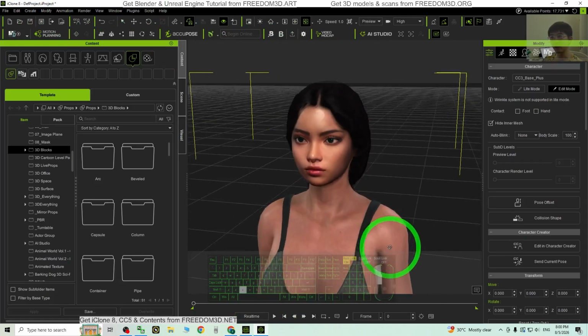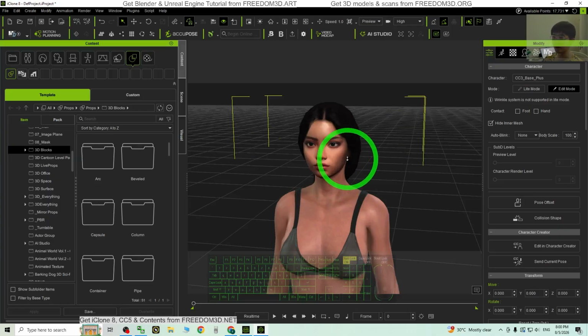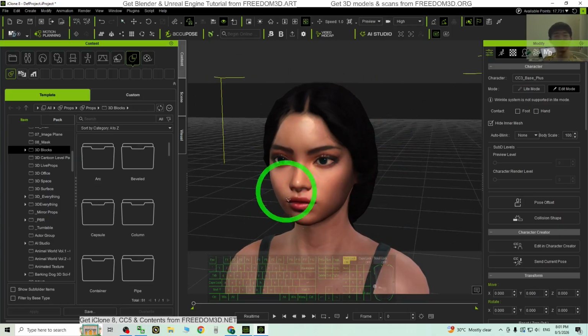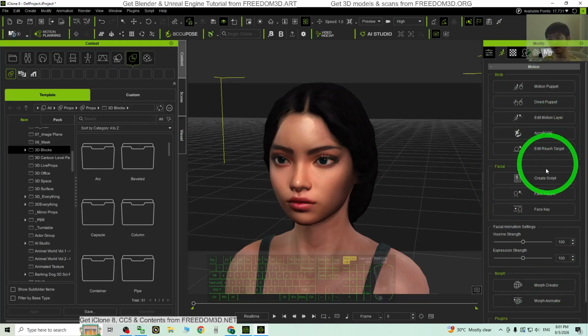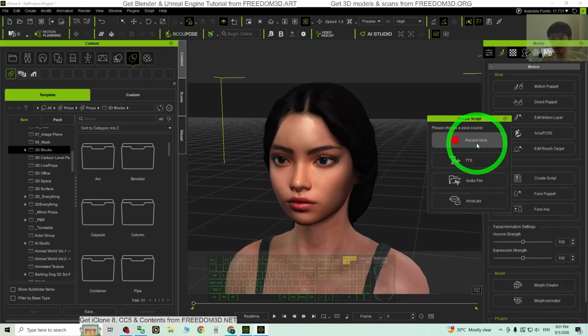In iClone 8, I'm going to just make the lip sync animation. I press Q and just double click the 3D avatar to just make sure it already gets selected. Then I click the animation tab at the right hand side. Here, choose the create script. Under the create script, you can choose record your own voice. You can choose to upload the audio file, or you can just choose TTS, the text to speech.